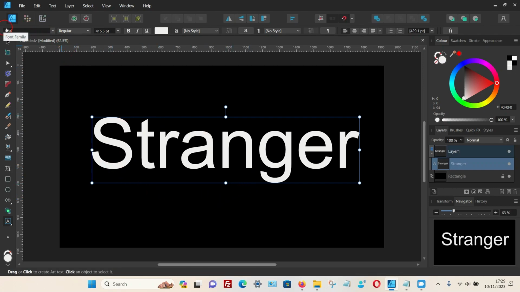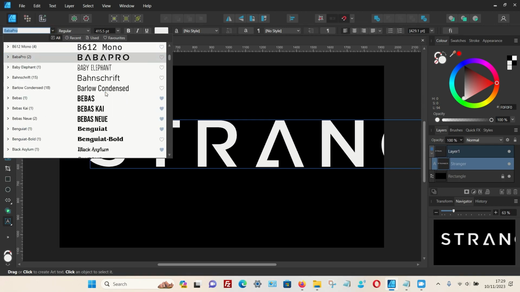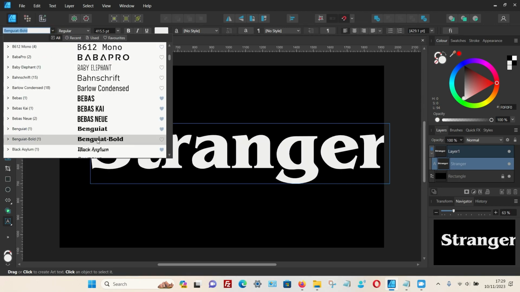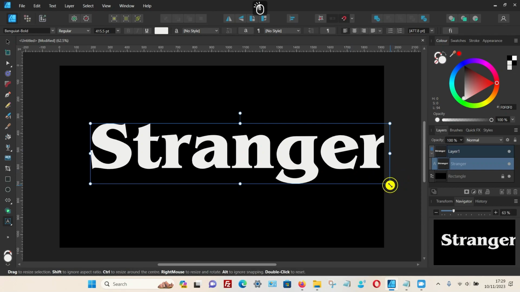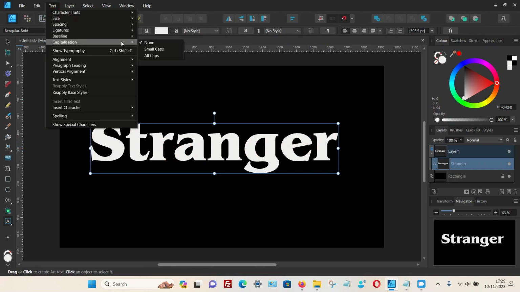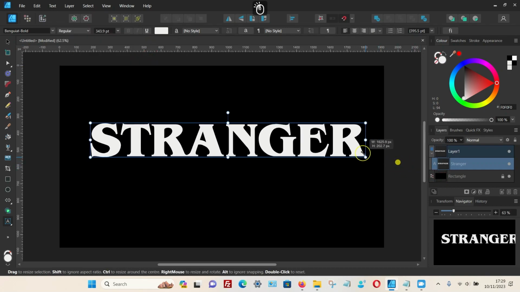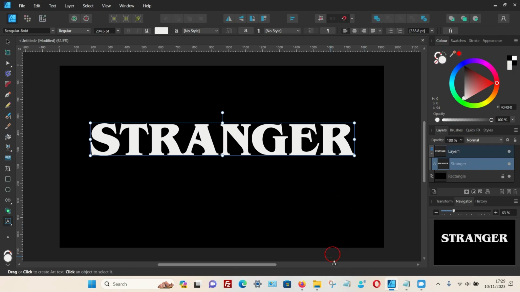The next step is to change the font style. Go to the font, which is up towards the top, and from the list go down to the letter B and choose the Benguiat font, and just make that a little bit smaller. You can now see it's taking shape, and then we want to change all the letters to caps. Go to Text, Capitalization, and choose All Caps, and we can now see it's been changed to all caps, so it looks very similar. So let's have a quick look at that.